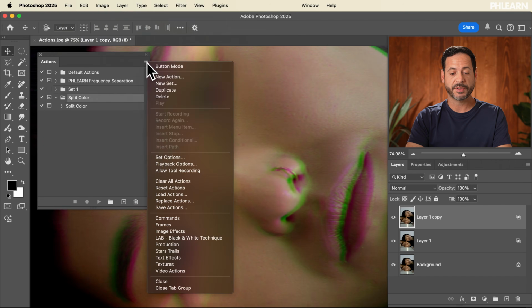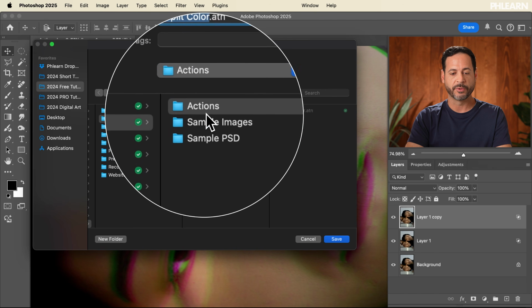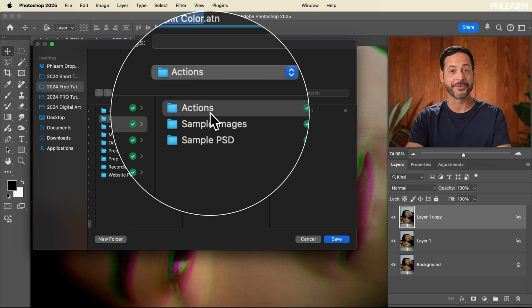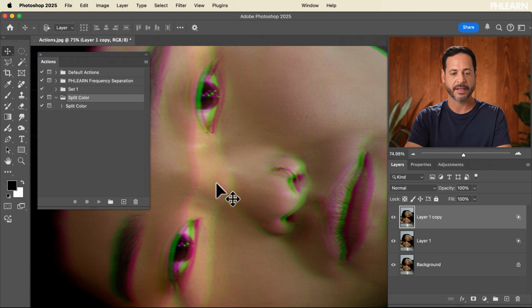Go ahead to your menu options and then down here to save actions. Save actions, go ahead and find where you'd like to include it. In this case, it's going to be included in your download when you download all this from Phlearn.com. Go ahead and give it a name and then click on save. I've already saved it, so I'm going to hit replace and you're good to go.